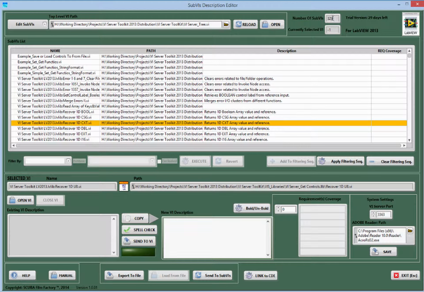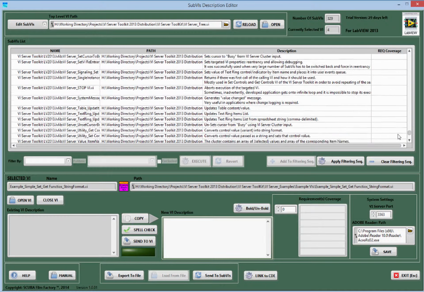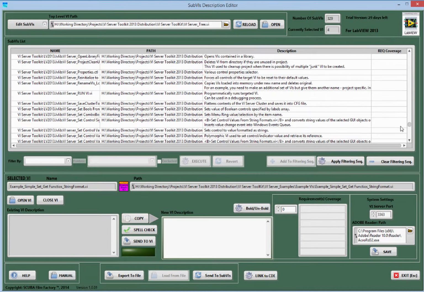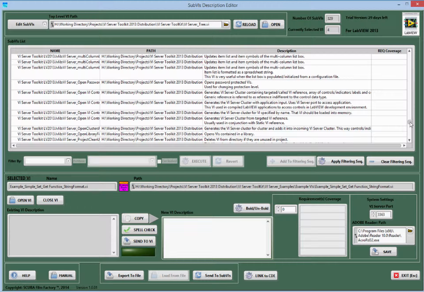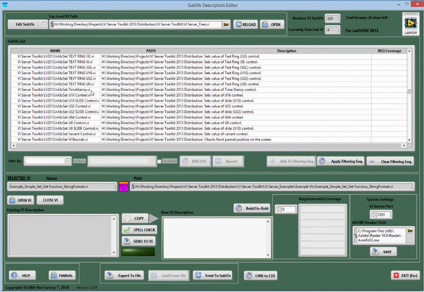Number of VIs is the total number of SubVIs, and for currently selected, you have to double click on it. The reason for the existence of this currently selected VI is that when you have 329 SubVIs, it is nice to see your progress. Okay, I've already done 100, already done 200, and so forth. It's just a little bit to cheer you up from this tedious job. In order to start editing, we have to double click on it.